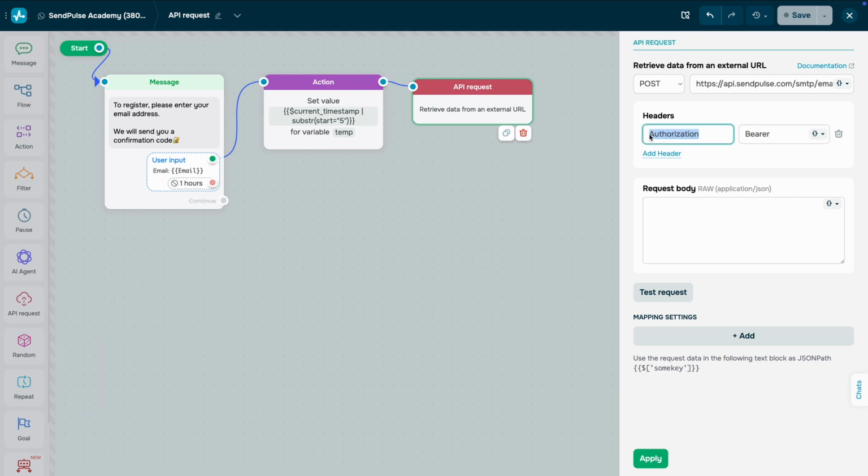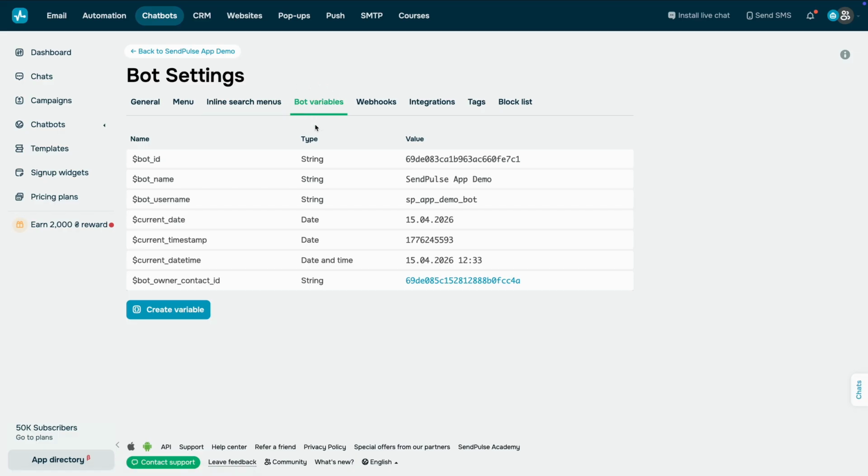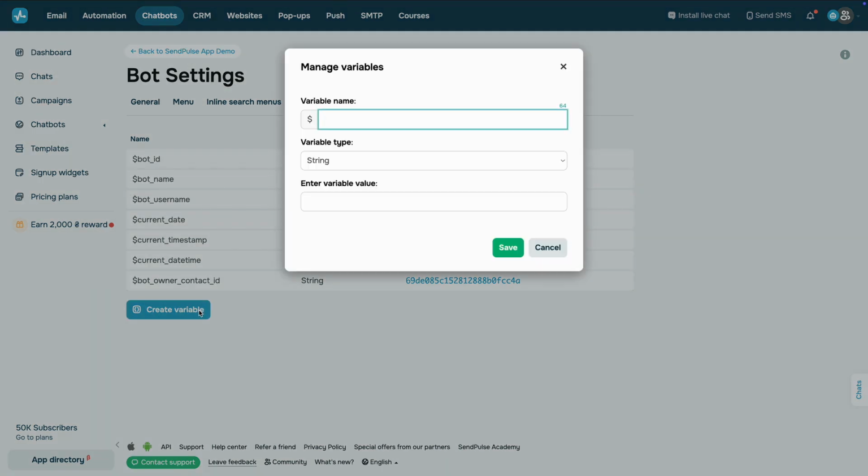Click Add Header. Type in authorization in the first field, and in the second field enter bearer, add a space, and paste the key you copied earlier. Keep in mind that you'll need to add this header to every API request element in your flow. To streamline this process, save the key as your chatbot's global variable. Name it something like API_key and paste your copied key into the value field. This allows you to reuse or update it across all flows whenever you need to.